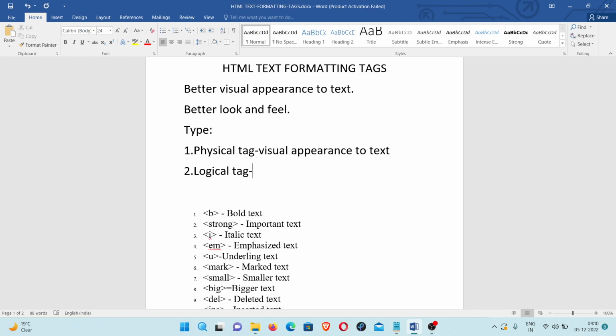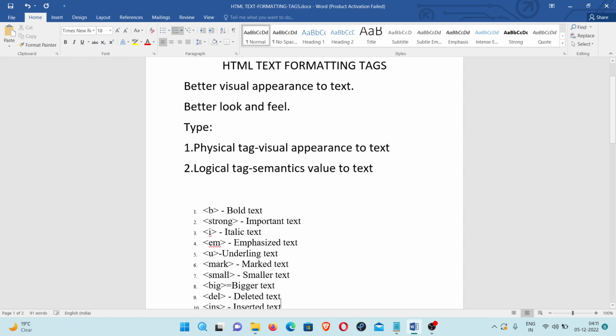Then the logical tag. A logical tag is used to add some logical or semantic value to text. So we can categorize the tags within these two categories: physical tag and logical tag. So what text formatting tags are available?